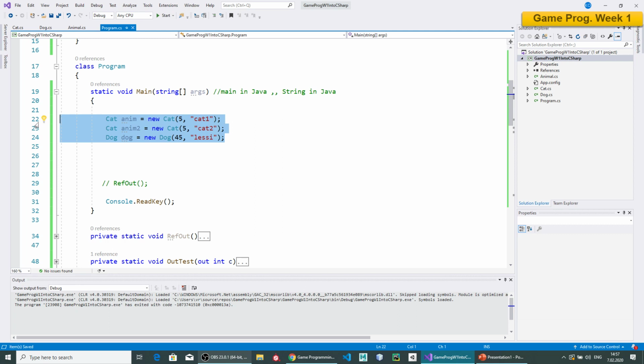So now let me do that. Animal and say anims is equal to, for example, anim2 dog.